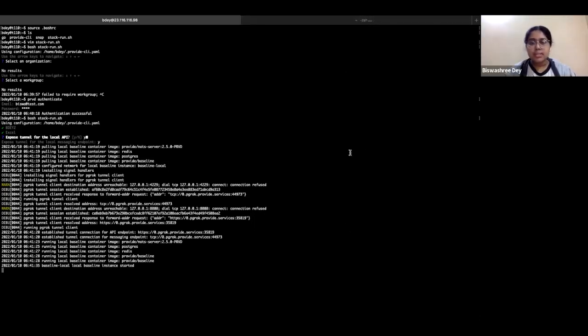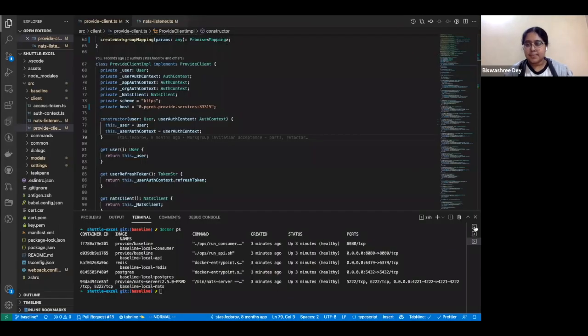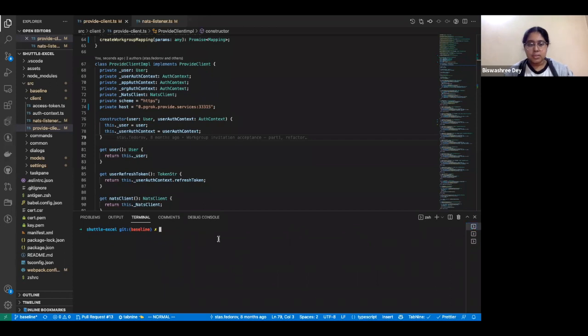Now that the stacks are running, we will open our Excel client. Here we go into the folder for the Excel code, and you just do npm start.